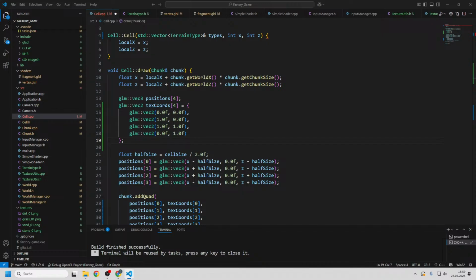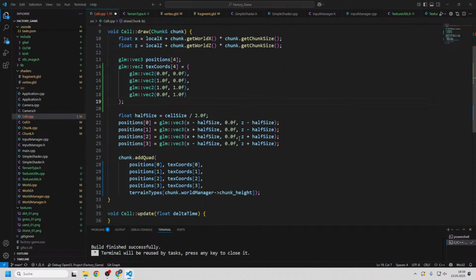And then I think we can just add those. Yeah, that should be fine. Or we could, of course, also just put these instead of these here. Doesn't really matter. It should be fine now. 0, 0, 1, 0, 1, 1, 0, 1 should be the way to go.